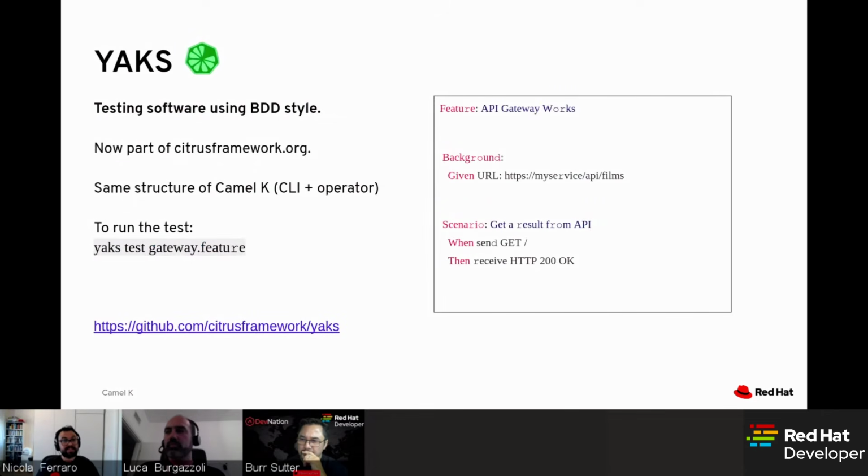And also Yaks. This is a framework that we like a lot, and it is about testing. So how do you test Camel K integrations? How do you test services? This is a nice idea of using BDD style testing, so behavior-driven development style testing. In this context, you write a feature file that reads like natural language. So here we are going to test this feature, that the API works.